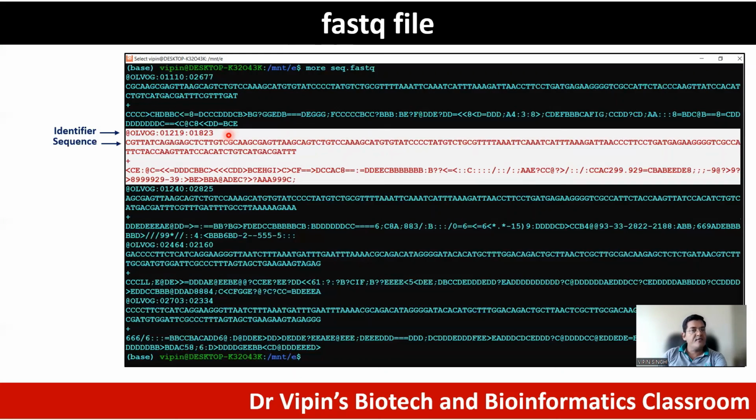The third line may just have a plus sign as shown in this file here, or it may also contain the identifier along with the plus sign.